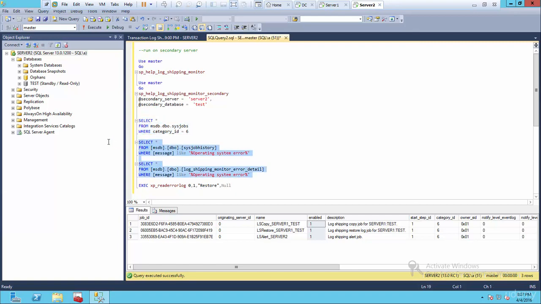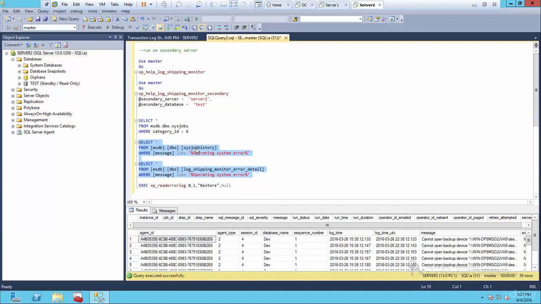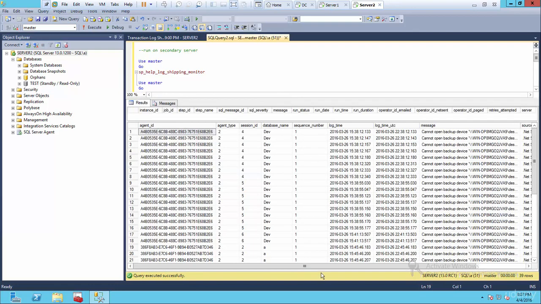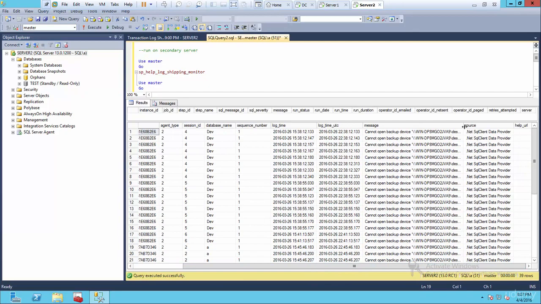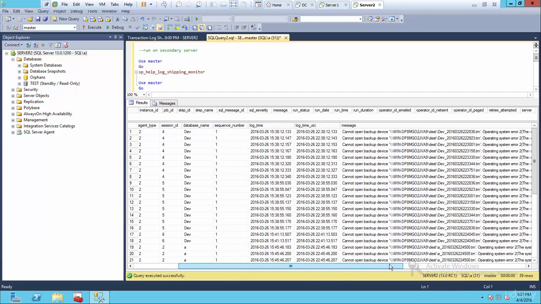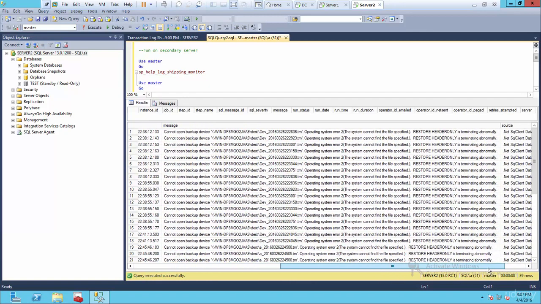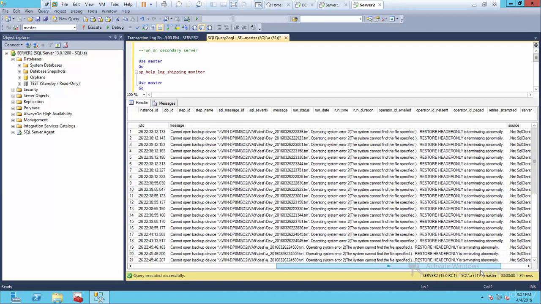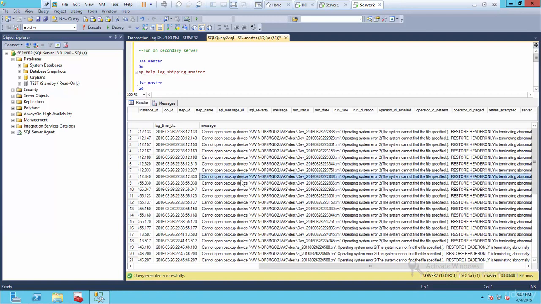You can run these and look at the sys job history, look at the monitoring details, and obviously here on server 2, since we had errors, you may want to look at these errors and determine what went wrong. In this case, obviously, you can't open the backup device for various reasons. And obviously, we fixed those problems. So you may want to look at this. And obviously, this would be problematic.